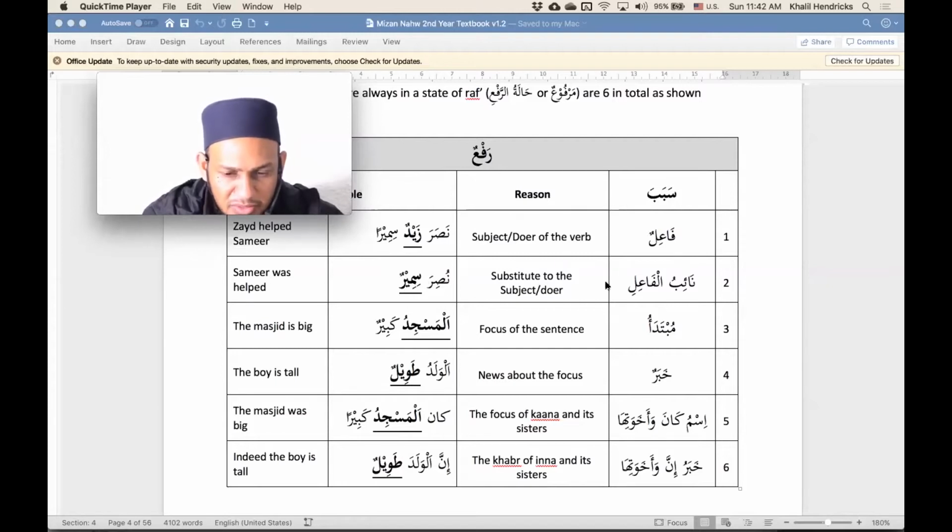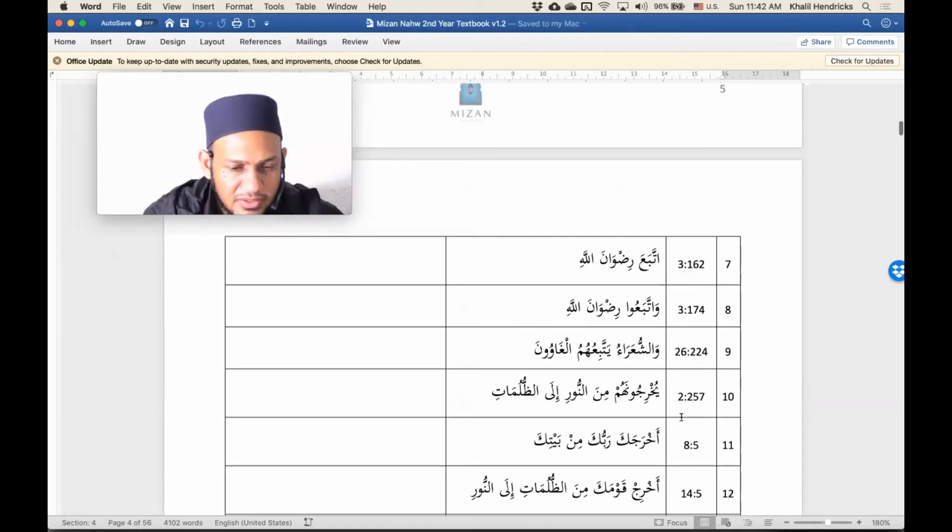The Mubtada will always be in Raf'un. Al-Masjidu Kabirun. Masjid will always be in Raf'un. Khabar will always be in Raf'un. Al-Waladu Tawilun, always in Raf'un. So today we come to number 5. There's only 6 things always in Raf'un. Today we are on number 5, which is Ismu Kana wa Akhawatiha, which we're doing today, inshallah.